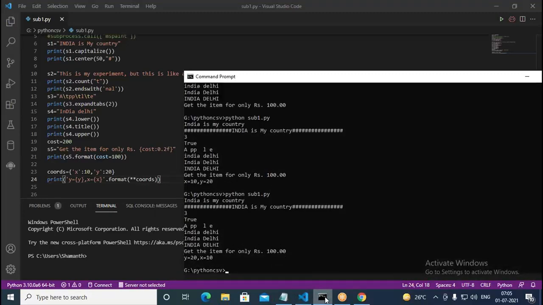Y is 20, X is 10, 20. It's printing like this, based on the keywords. It is actually printing keyword arguments, but this is a variable number of arguments. It need not be just 2 or 3, you can have n number of arguments. So you can find keys and even values there.